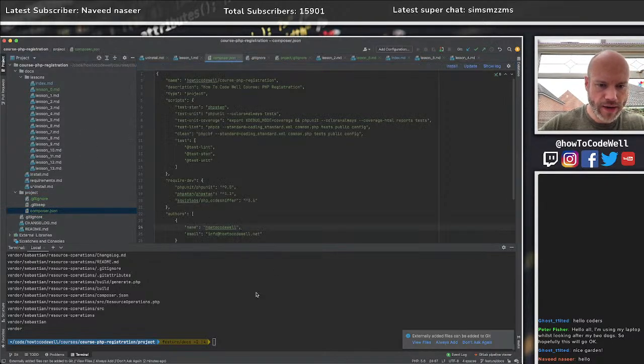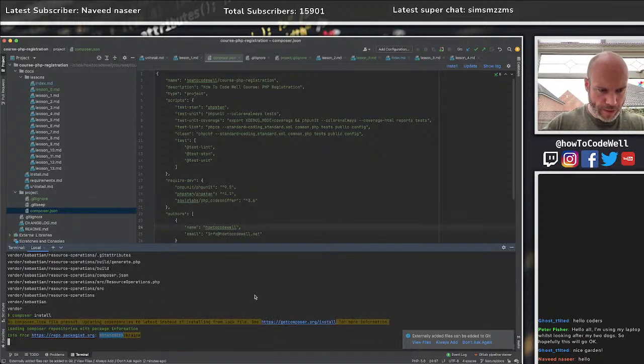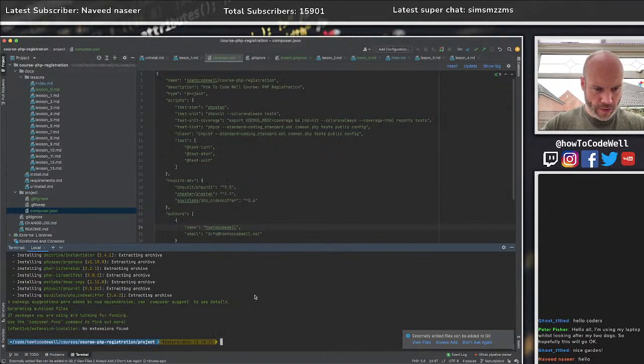Okay, so again, let's get back into here. Are we in the right place? I think we are. Let's do composer install. Okay, cool. So now that's built the vendor directory and it's ignored. You can see that's gone yellow. That's good stuff.